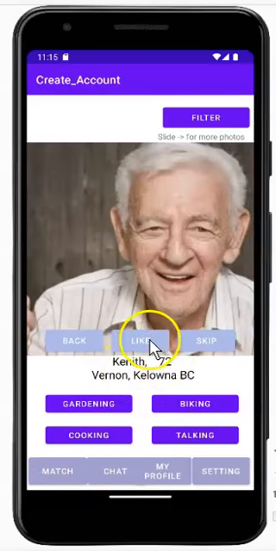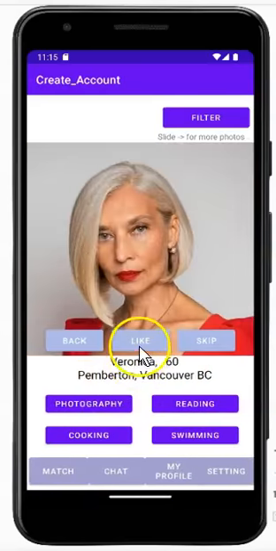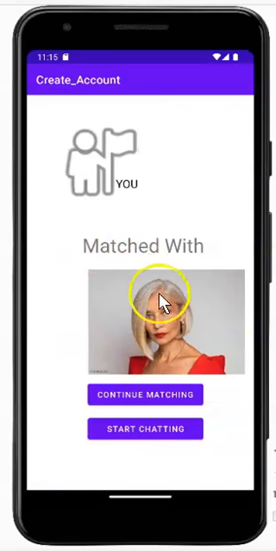Skip on this as well. Suppose we like this, and suppose we like this person. Seems like the second person we liked liked us back as well. So we have two options, to continue matching or start chatting. If we press start chatting, it will take us to the chat function, while if we press continue matching, it will take us back to the matching page where it will let us match with more people.